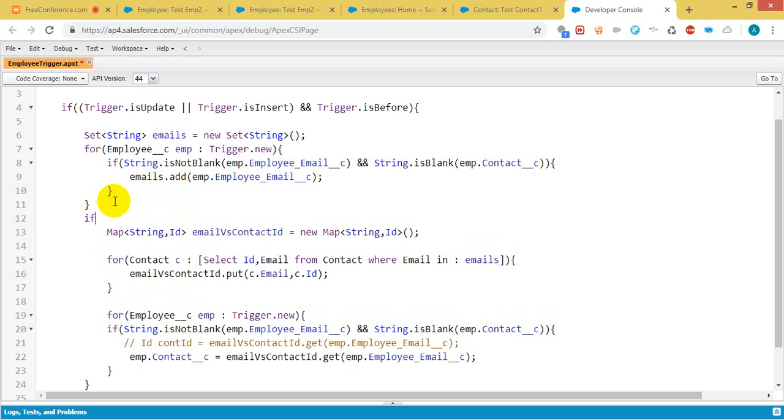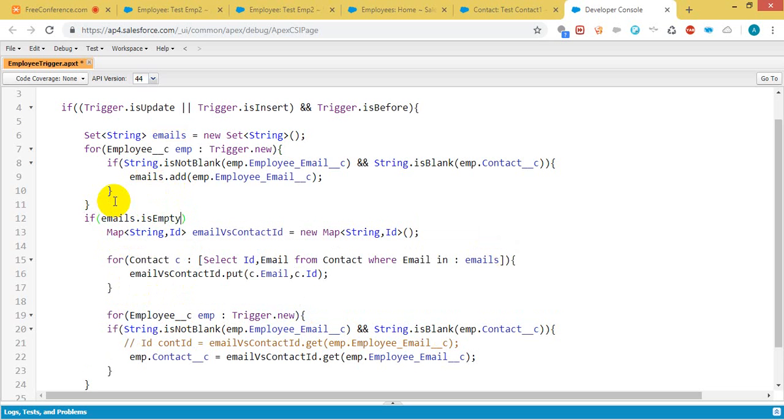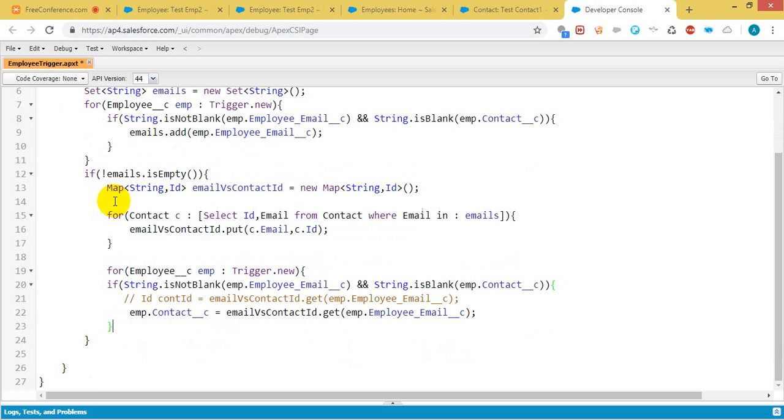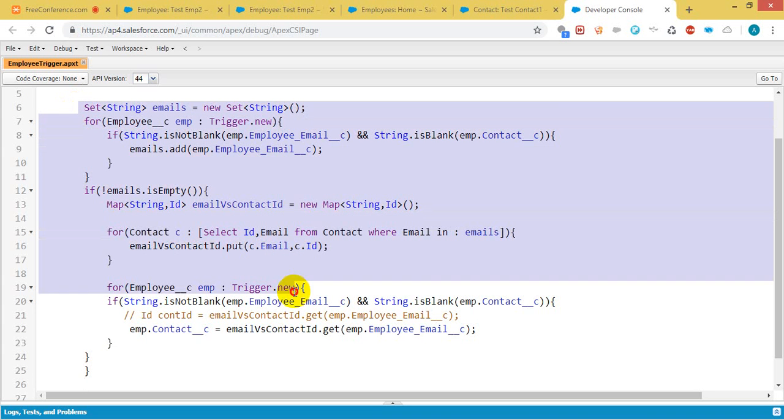So what we do is, if emails is not empty, then run this query. This is how we have to run the SOQL query, I mean, how we have to bulkify the code. This is a very important trigger. We might always be running into the same type of triggers.